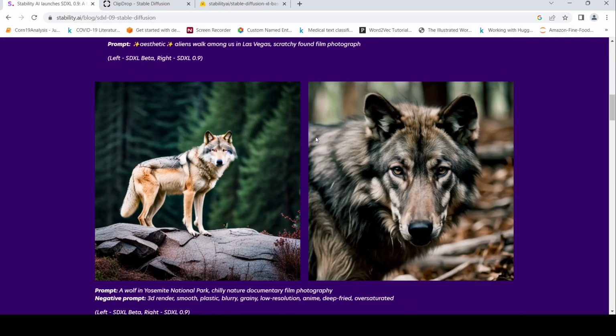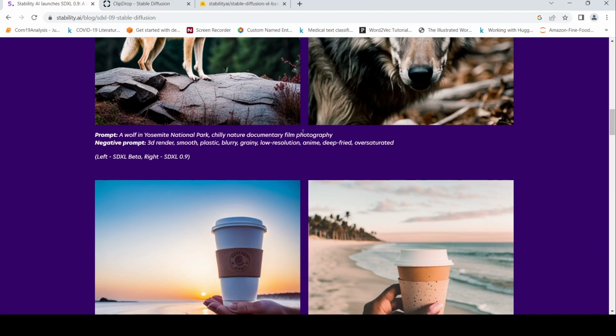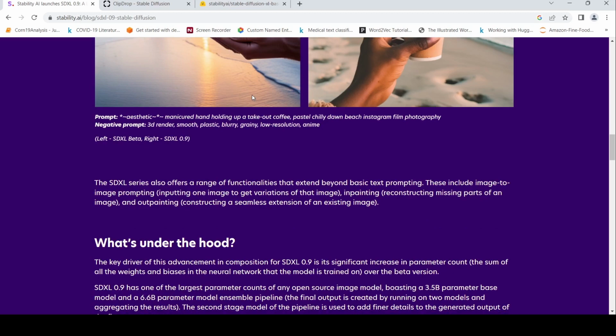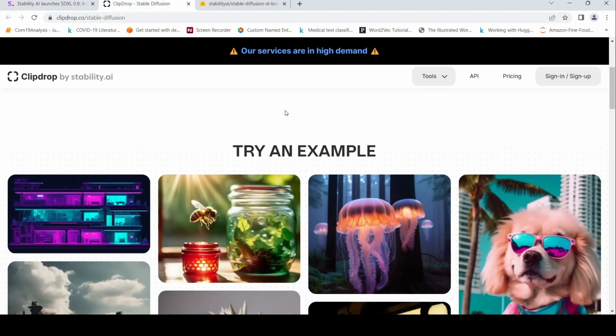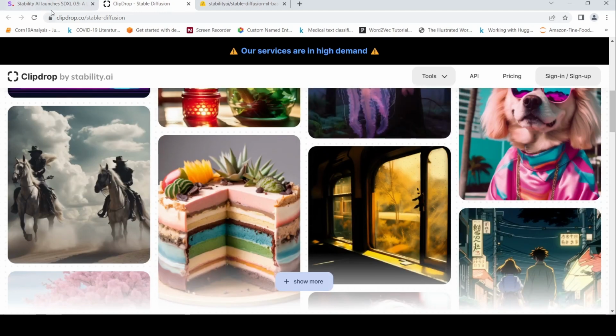Here is another example. This is previously a wolf in Yosemite National Park, Chile nature documentary film photography. This is the image, and this is the new image. This looks much more realistic. The SDXL 0.9 version looks much more realistic when I'm comparing it to this image. Some of the images are outstanding over here. These are select images which have been put over here, but still, when I tried it out on ClipDrop, even I could generate very good images. Probably in another couple of days, once this is up and running, maybe I'll try it again and make a video on it.